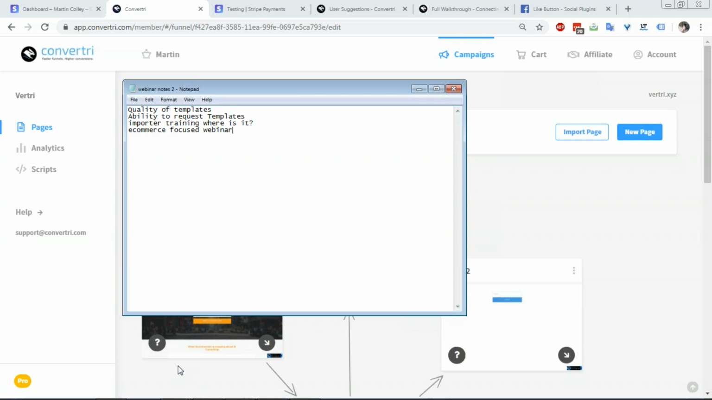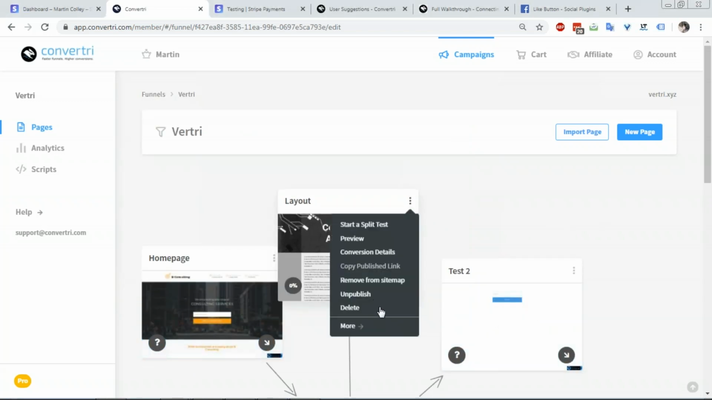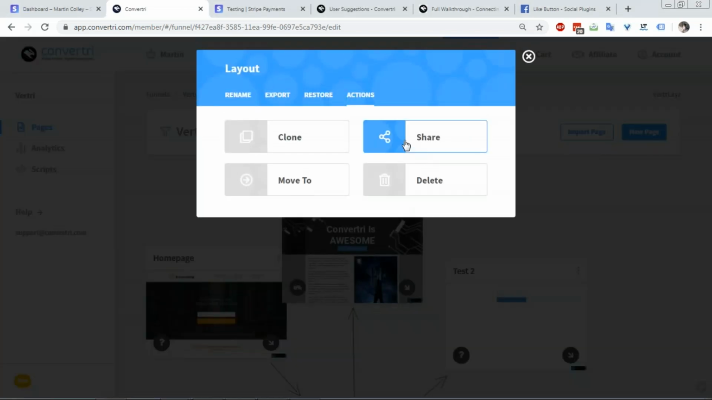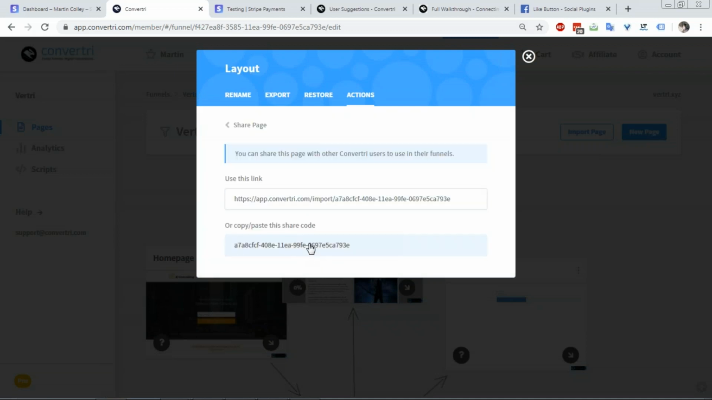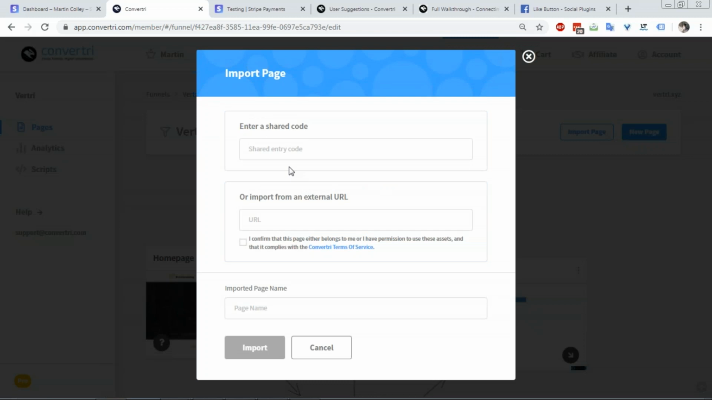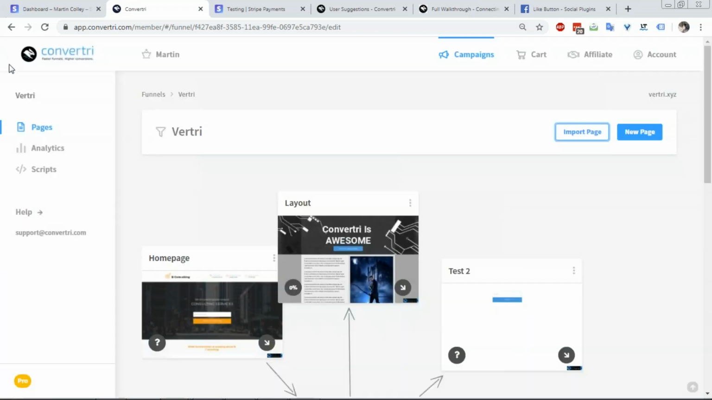Terry, have you tried with just the code part? Let me grab just the code. When you grab this code here, you would just go into import page and then enter the shared URL right there. So I'm going to put that in the chat now.